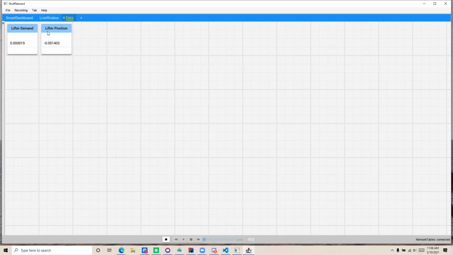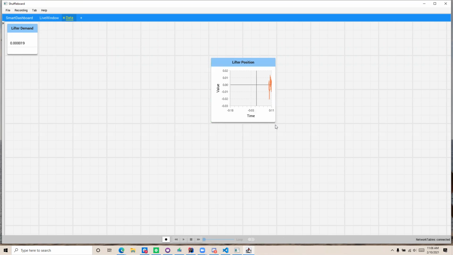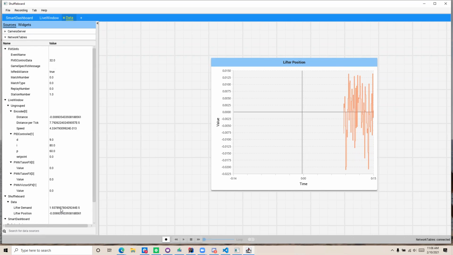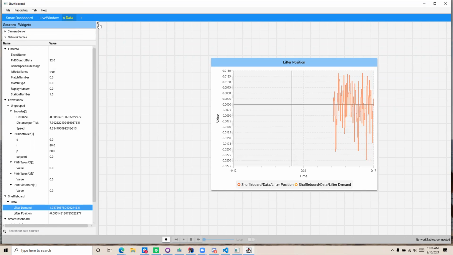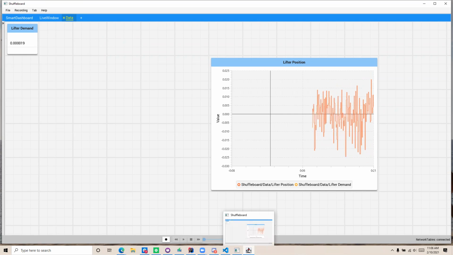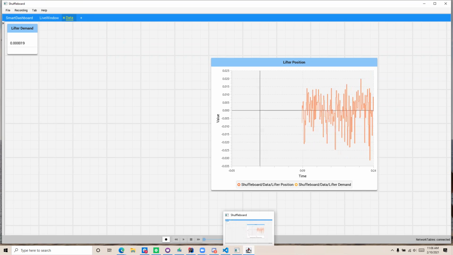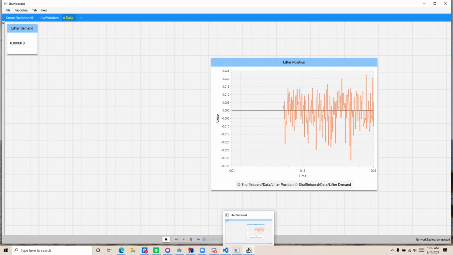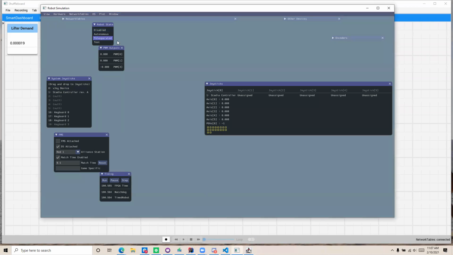All right, I'm going to go to data. You can see I have a lifter position thing. I'm going to go ahead and show this as a graph instead. Expand it. And then I'm just going to drag and overlay the demand in here too. So basically demand, if you remember correctly, is the way we try to design subsystems in our code, so that it's easier to keep track of changes. So let's go ahead and just enable the robot.